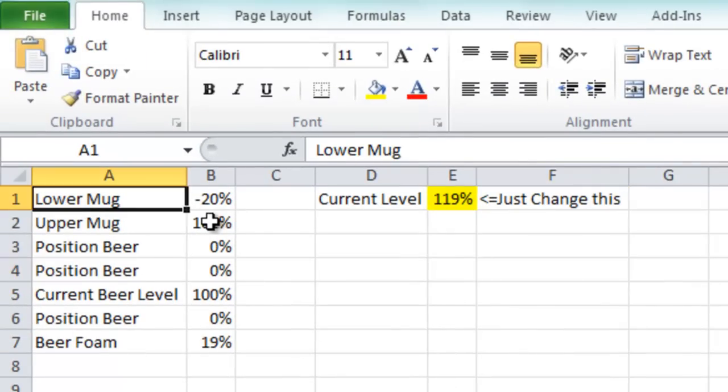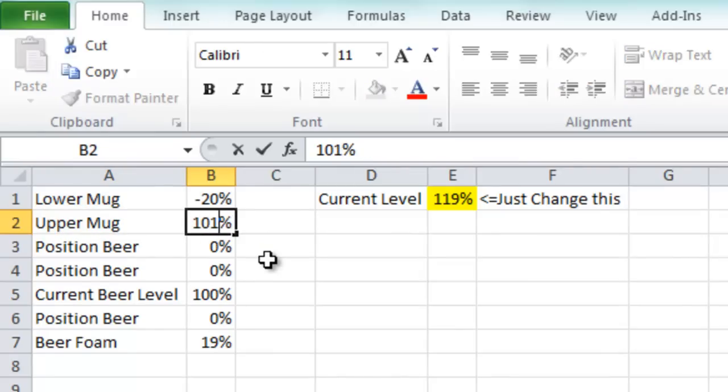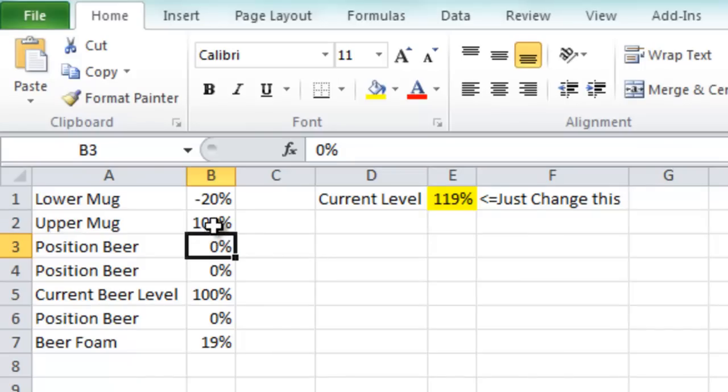So what I've done is I've got the lower part of the mug as -20%. That's because it's going to go below the x-axis and go negative on the vertical axis. We have our upper mug. I just like 100. You could make it 101, just because I like to see a part of the top of the mug. You can make that 100 if you like. There's lots of different things that you can do there.